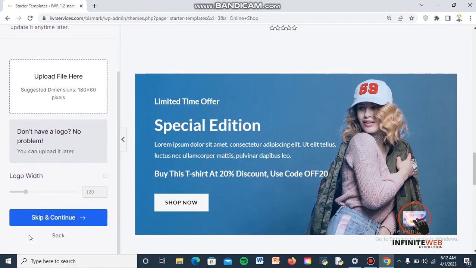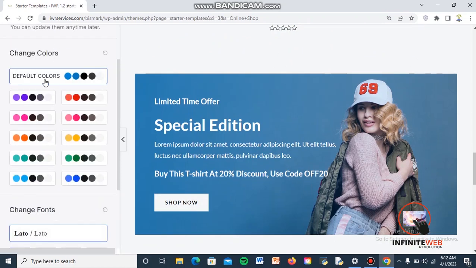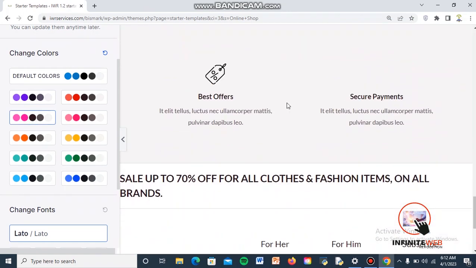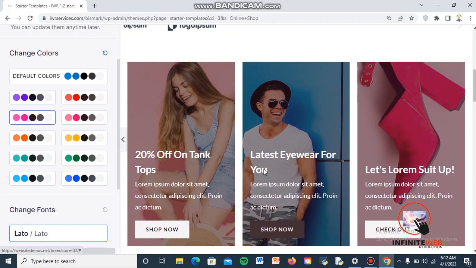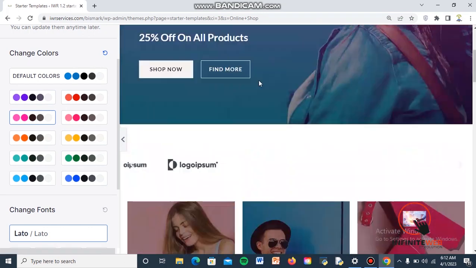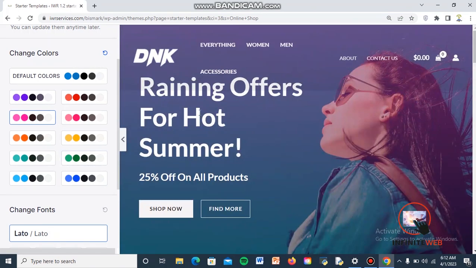If you come to skip and continue, it will direct you to where you have themes and all of that. You'll be able to tweak these themes and see how it changes, so you can choose the one which best suits you. This is a website that sells shoes, clothes, all of that. You can see product, shop now, hover effects, all of those. We will not be treating that here, but we'll treat it in some other tutorials.